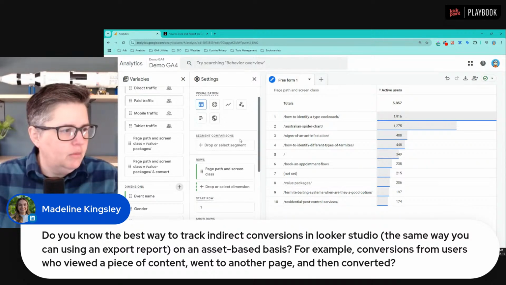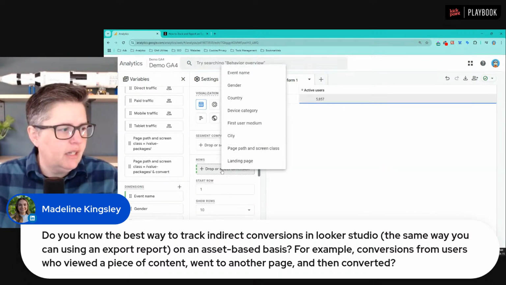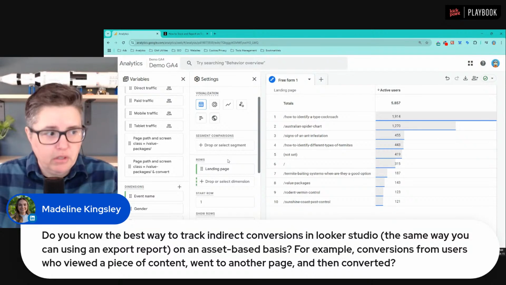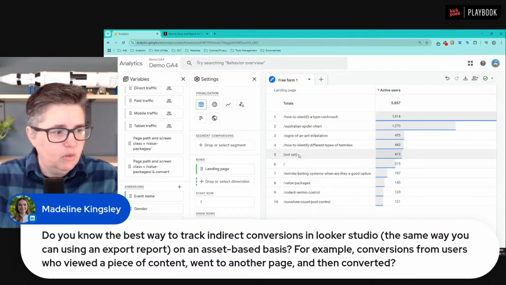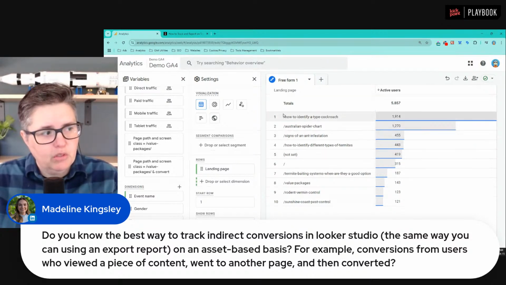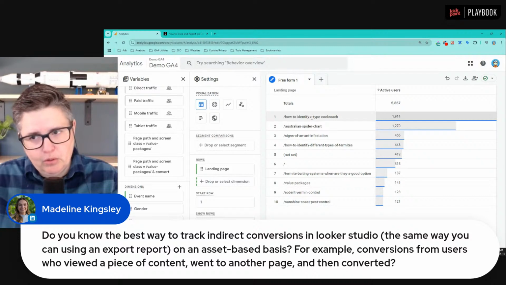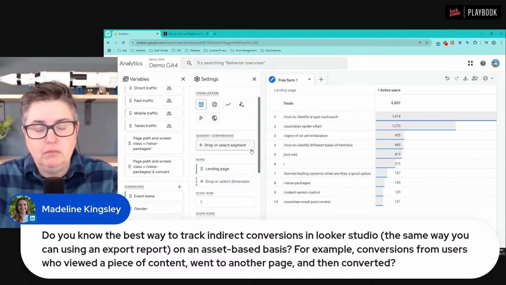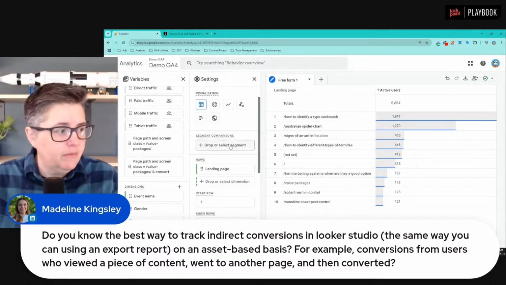Okay, so now we have our page path. We're going to change this now over to landing page. This is where people started on the website. And you can see we've got some not sets. These are the tab hoarders. They're typically tab hoarders for how to identify a cockroach because people like to keep that page open for some godforsaken reason. I don't know why.